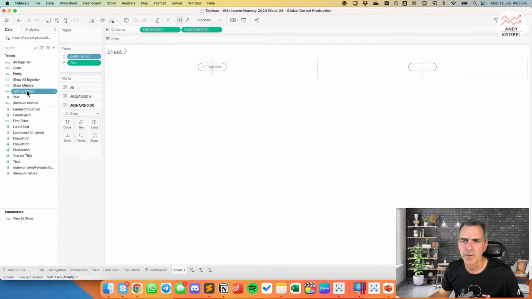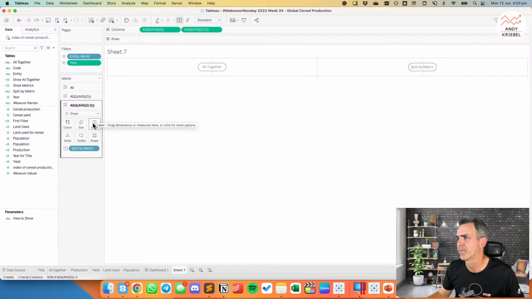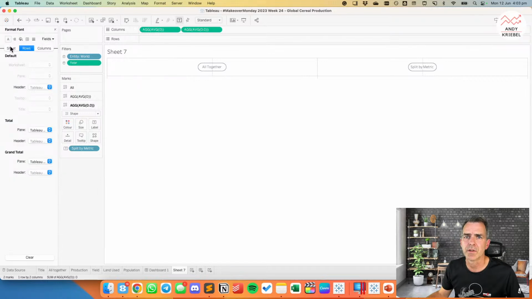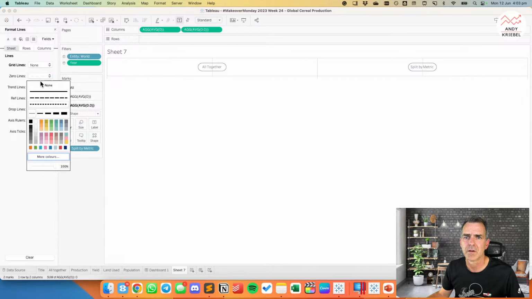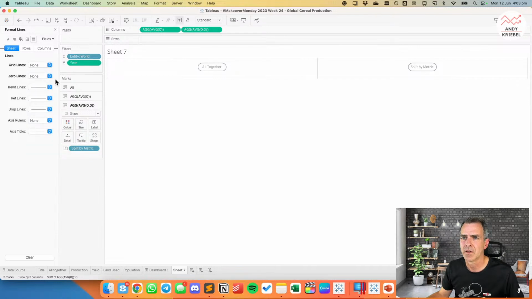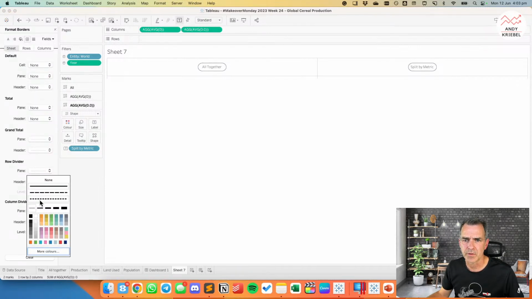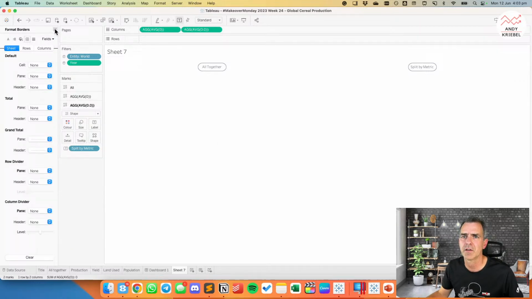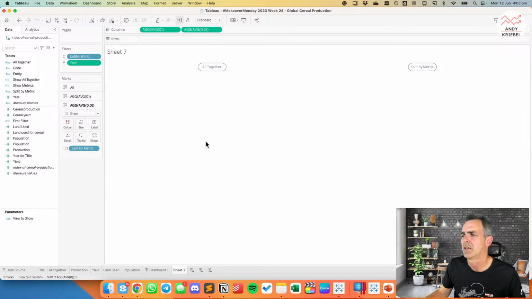And then the next one is going to be split by metric. Okay, that's going to go on the label. And okay, so let me do a bit of formatting now to get rid of all of the junk. Let's get rid of our row dividers and get rid of our column dividers. Okay, so now we've got basically two buttons side by side.